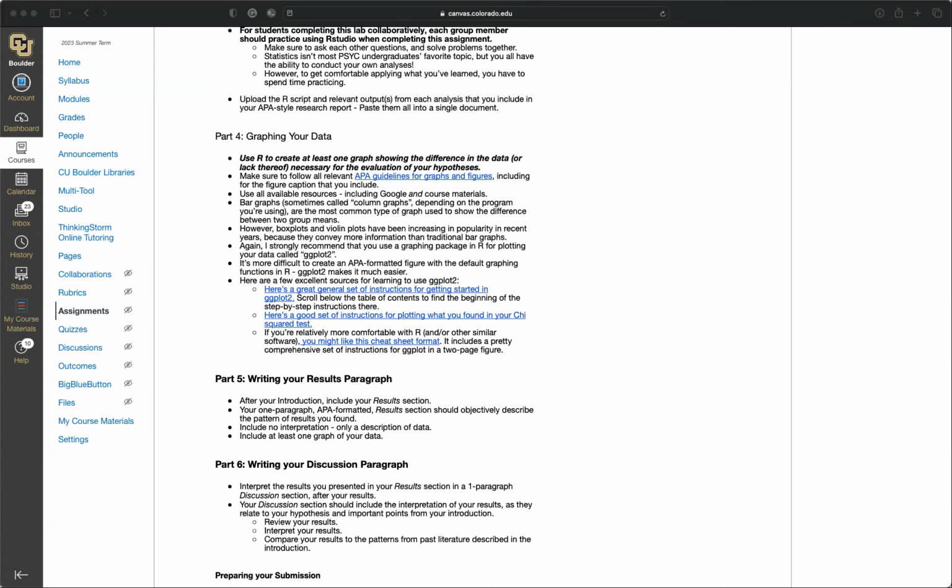Moving on to part 5, you'll write a paragraph detailing your results. It should be in APA format and must only describe the pattern of results. Remember, this section is not for interpretation, but for presentation of the data. Include at least one graph in this section. And again, going back to that tutorial markdown that I sent a few weeks back, there's a lot of good information that you can use as inspiration for how to write your own results section.